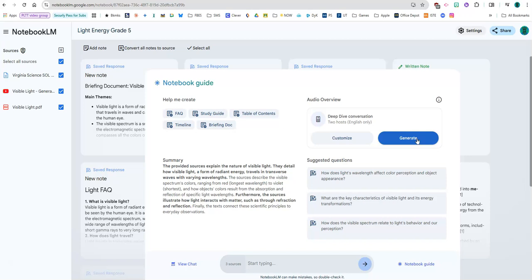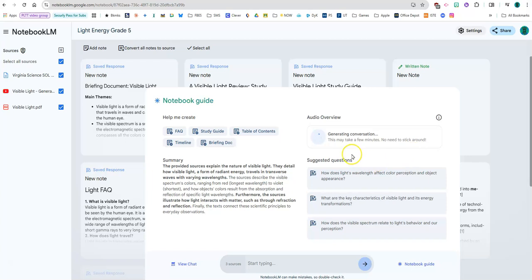You cannot control anything about the output. You can't control how long it's going to be or what you want the focus to be. So the only way to change it once it's already made is to either change the study materials or to just delete it and have it create another one. So this may take a few minutes, no need to stick around. Yes, definitely go do something else for 5 minutes.